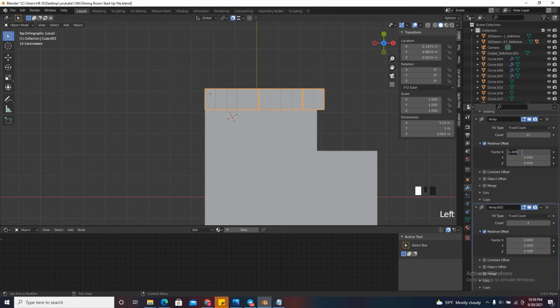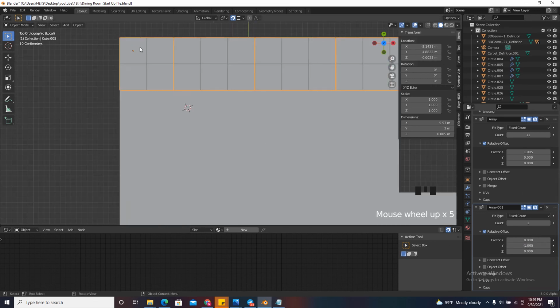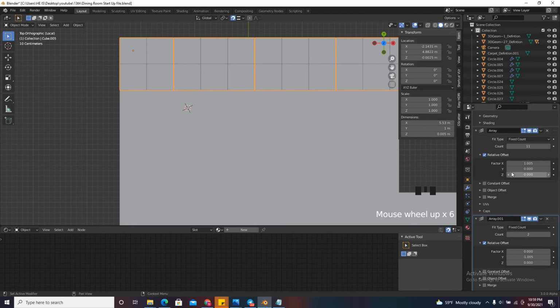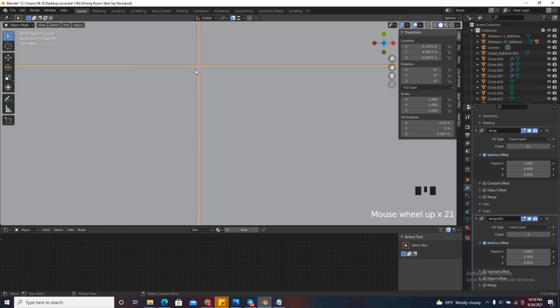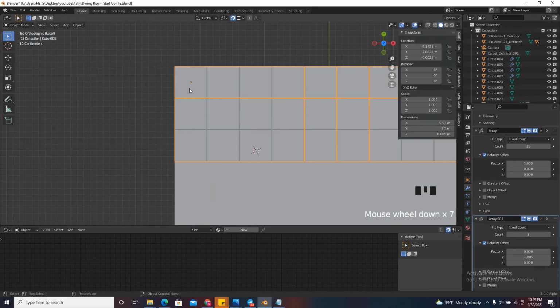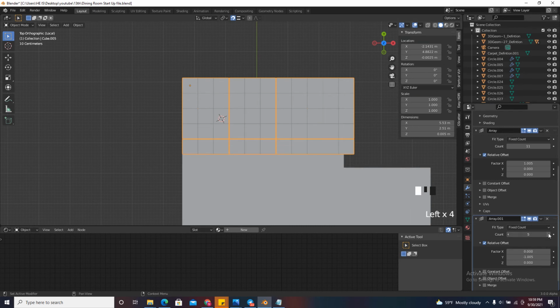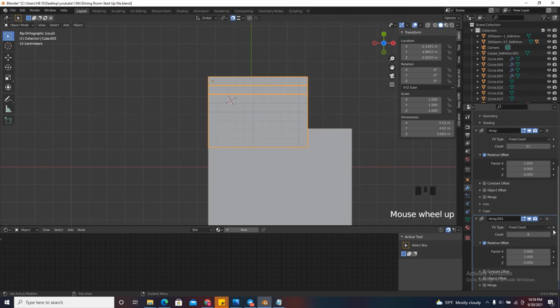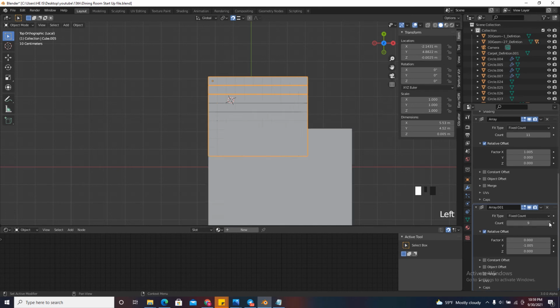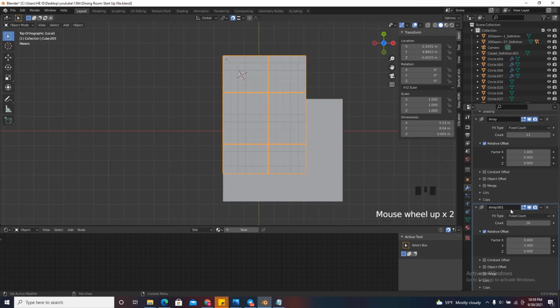So after this, what I will do is just make it -0.05 as the horizontal one. After this, let me increase the count. All I have to do is just increase the count until it fits my scene. I think somewhere around here will be good.